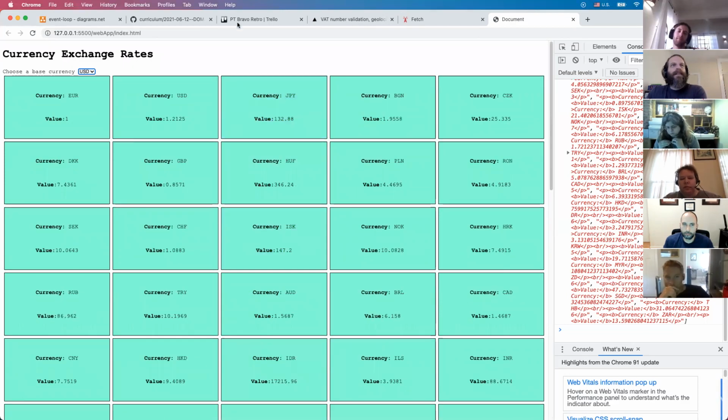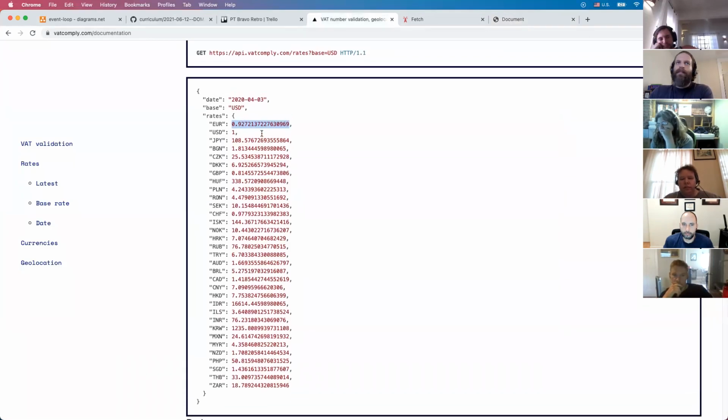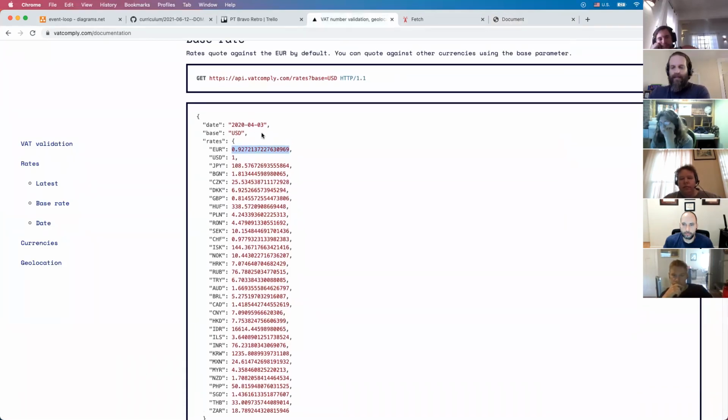So it's possible to generate HTML dynamically leveraging a third-party API, which is basically what you're going to be doing, whether you're creating your own API or using third-party APIs or doing a combination of both.